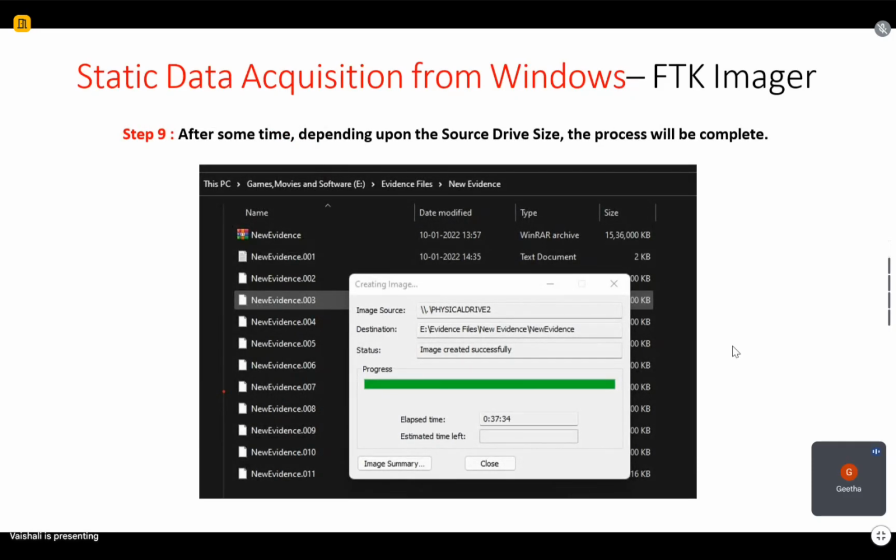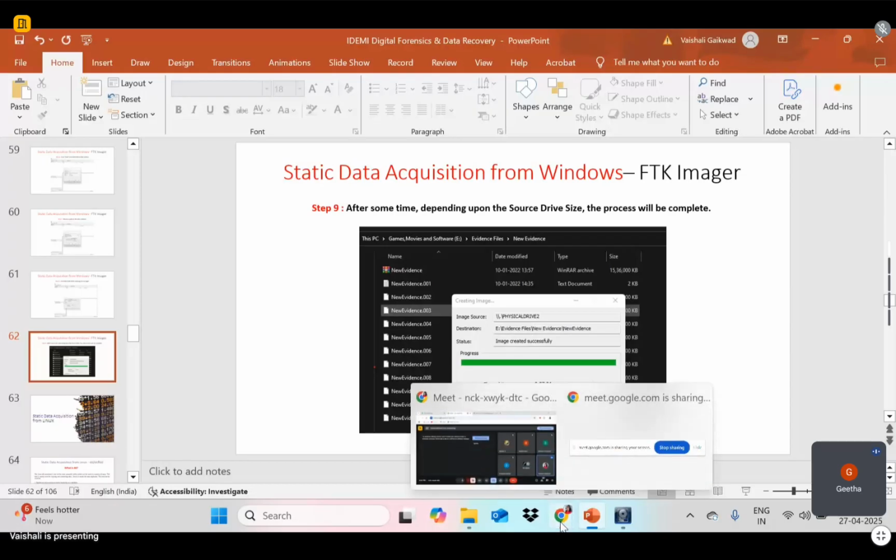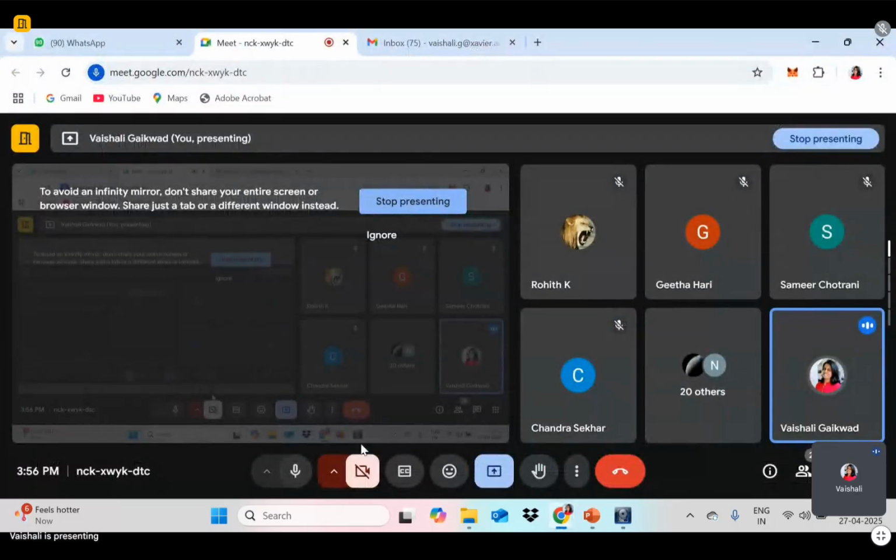Ma'am, I got something like an MD5 hash, SHA1 hash, and bad blocks list. Yes, bad blocks. These are the hash files. Okay.